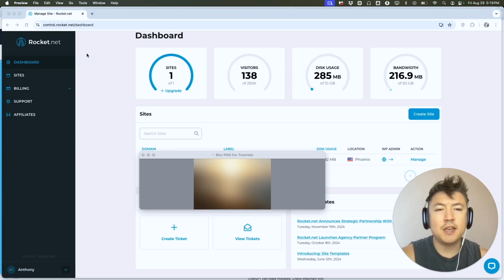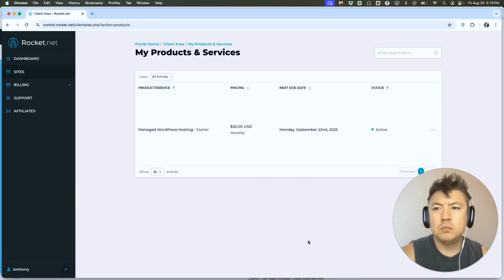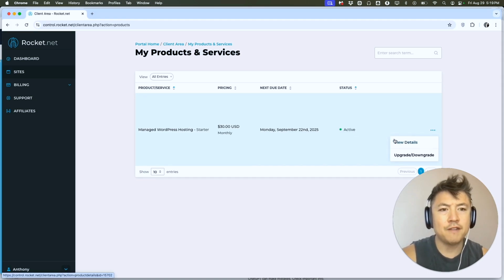Now here on the home screen, if you want to cancel your paid subscription, here on the left side, you're going to click on the button Billing. All right, once you do that, it's going to open up, and you want to click on My Plan. Okay, once you do that, you're going to see all the different products and services that you have with Rocket.net. You can just have the hosting, and then to cancel your paid subscription, off to the right, you're going to click on these three little dots. Once you do that, click on View Details.